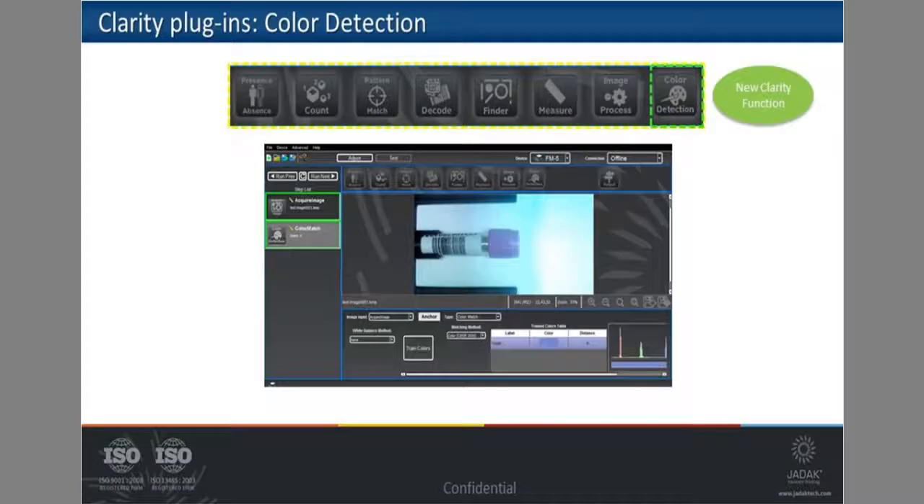And then last is color detection. This is the primary new function that we've added to Clarity. You can use color detection to identify the color of objects. In this case, this would be the test tube cap. And in the demo we show later, I'm going to show a different use for the color detect function.